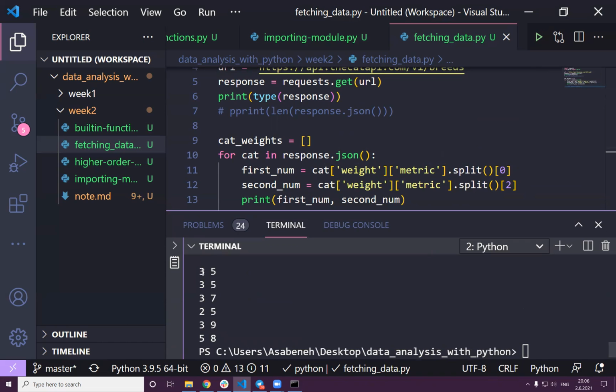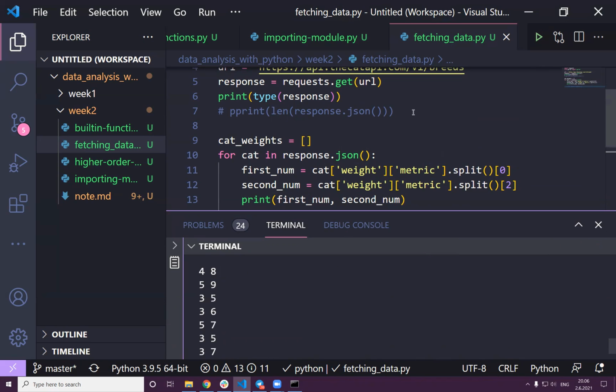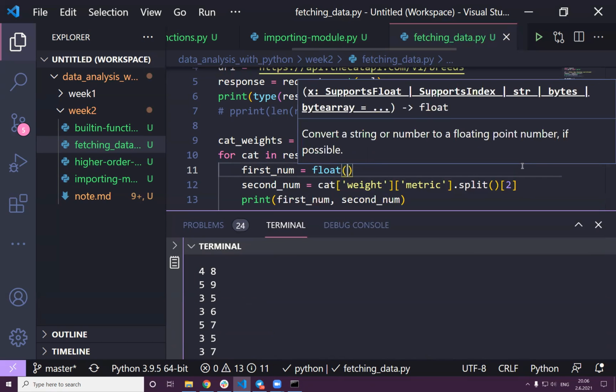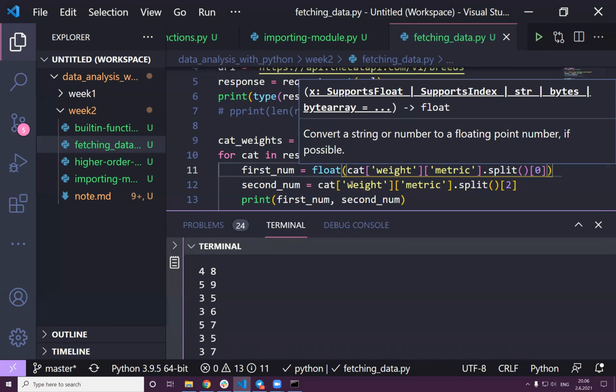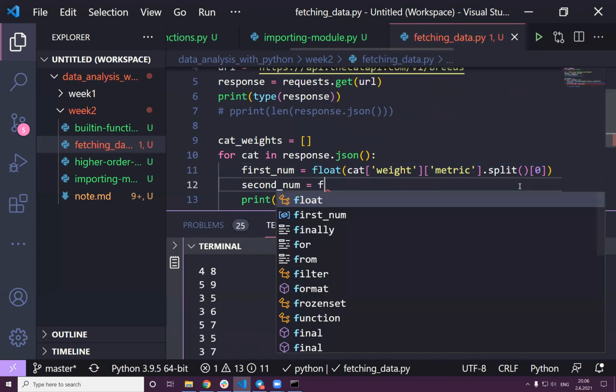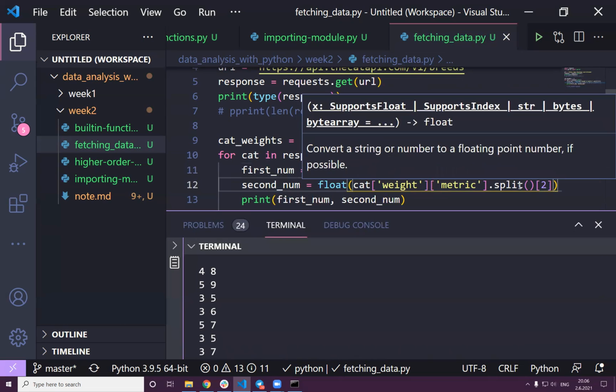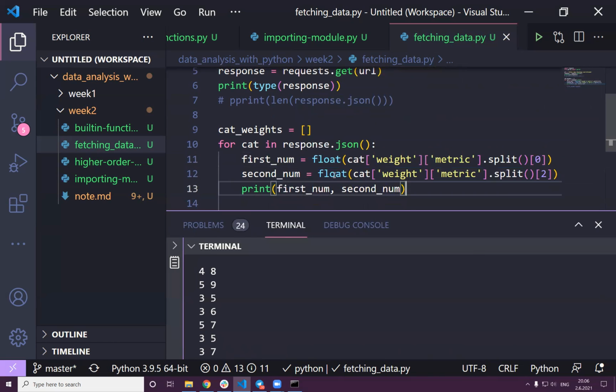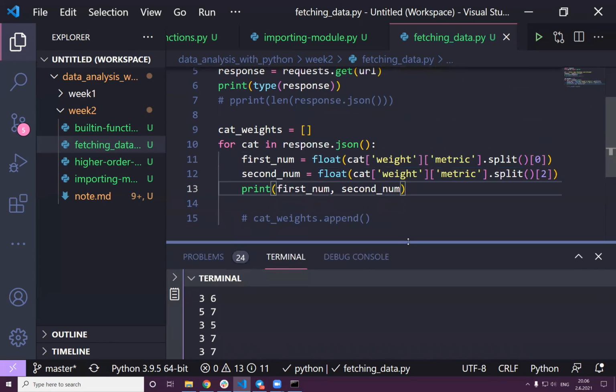As you can see, it looks like this, but actually it's not a number. It's a string. So we have to change it to a number. I can change this to float. I don't use int because if you use int, you may lose some data. So I want to use just float. And then if it is between 4 and 8, I have to take the sum of these two numbers, right?